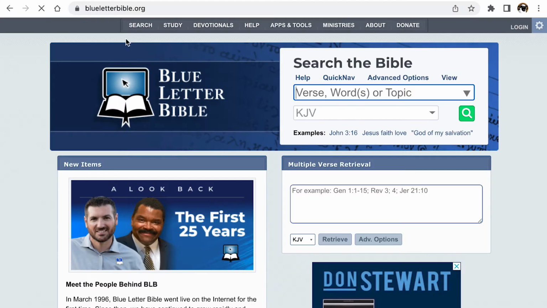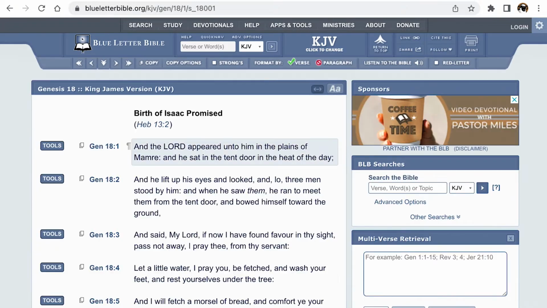So I am going to turn on, just real quick to do this, screen recording. This is BlueLetterBible.org. I'm just going to type in Gen 18, because that's what we're going through, and hit enter. And this is the interface that you're going to have. If you take just a few minutes to walk around and navigate around it, it's pretty self-explanatory.